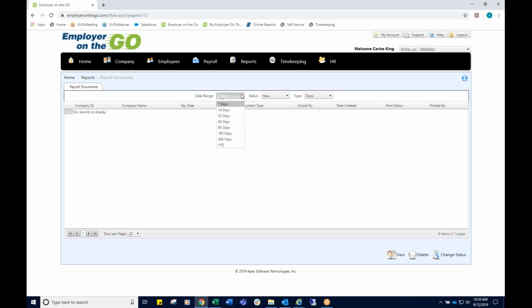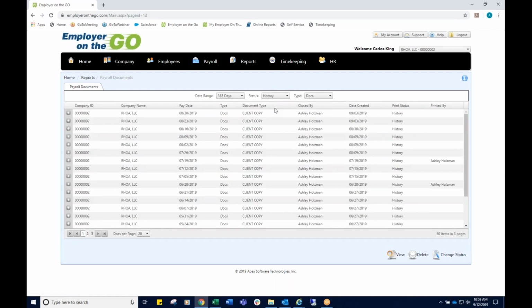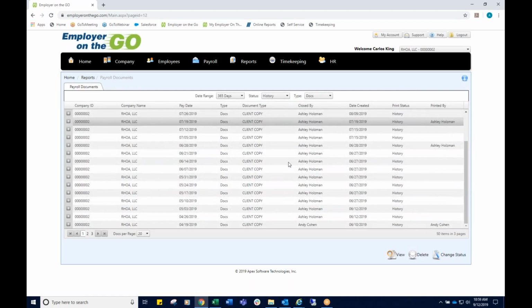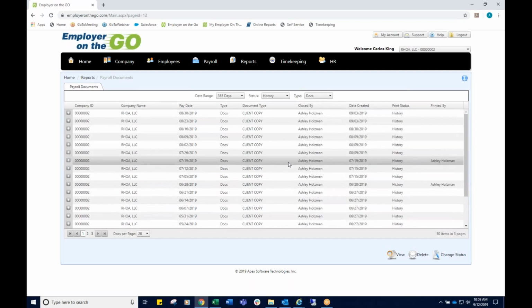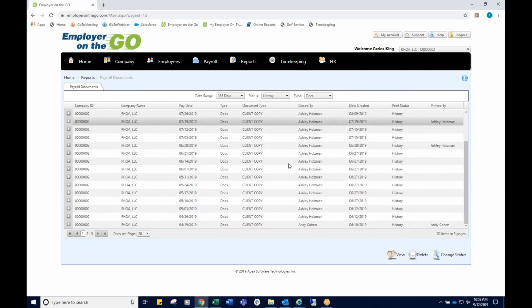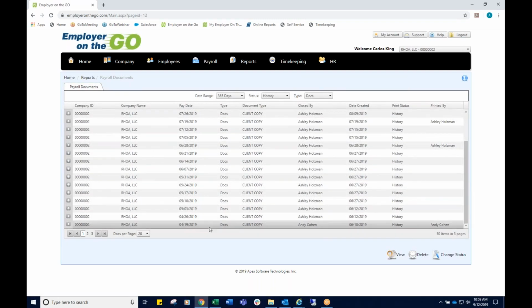So let's say that I want to look at a document from the last payroll in 2018. For that one, I would probably just do 365 days, and then I'll change the status to history because by that time I would have already looked at it and changed the status on it. Oh, that's right. I started this client in 2019, so there's no way to go back.